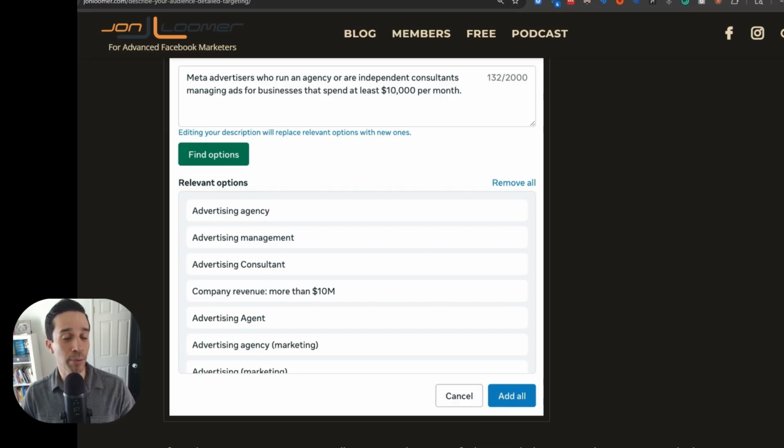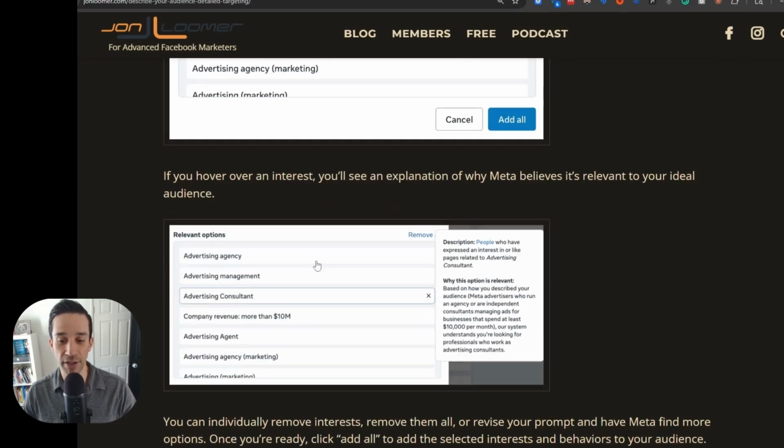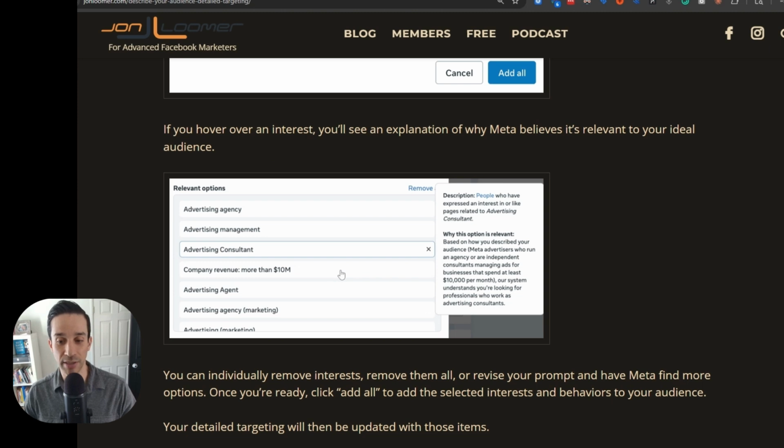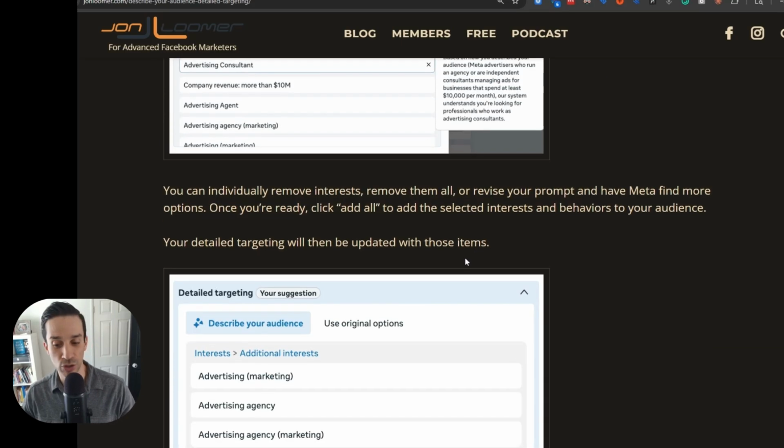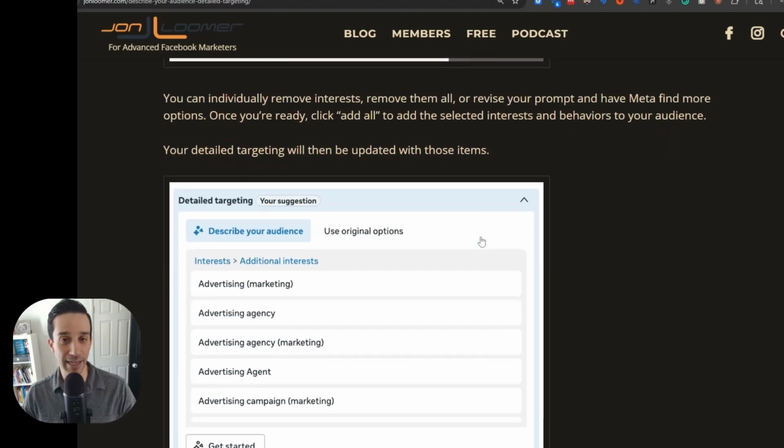So I think that's probably the most useful part of this, and then you can go ahead and select the ones that you want. You can also hover over them, and it'll give you a description as to why this option is relevant based upon what you described, what you provided to Meta inside of that description, and then you just keep on adding and removing as is from there.